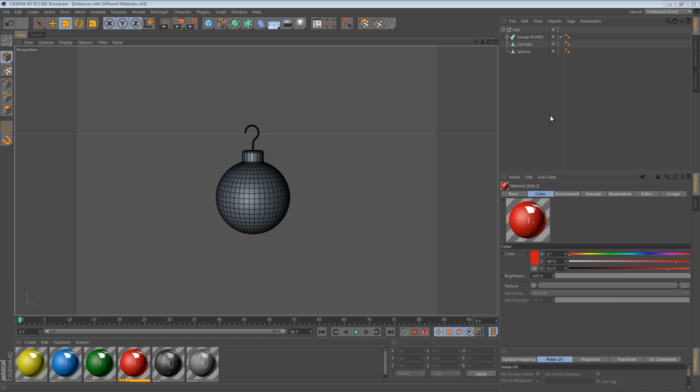So in this tip, we're going to focus on the instance object in Cinema 4D and a technique that I stumbled upon a long time ago that allows you to actually apply a different material to each instance. Now at first, it seems like you shouldn't be able to do this. Let's just dive right in and see how we can get around that restriction.